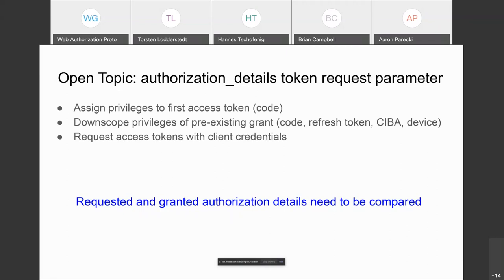There's also the question of whether it will be possible to downscope privileges. So, for example, if a client obtained privileges for a couple of APIs, and then with the first access token wants to get just a very, very narrowly scoped access token. First of all, the authorization details need to be assigned to a refresh token, and later on, with the refresh token grant, the client would need to be able to tell the AS, please assign this subset of privileges that exist in the pre-existing grant to my access token.